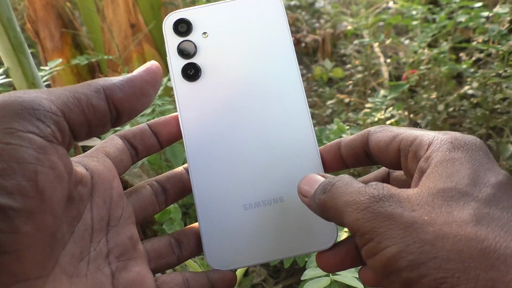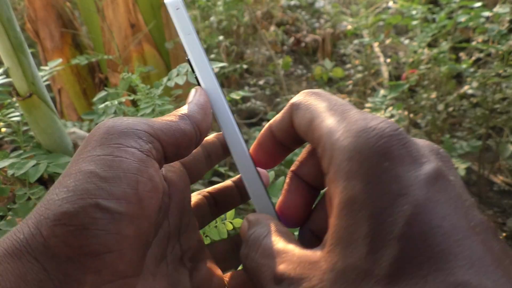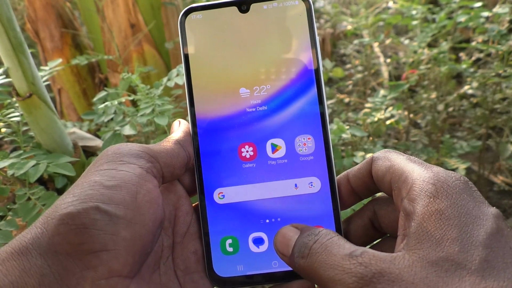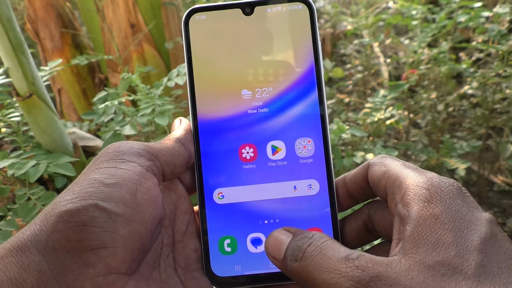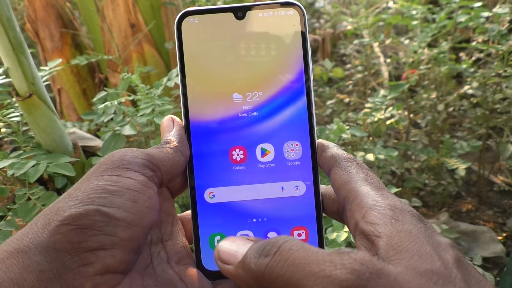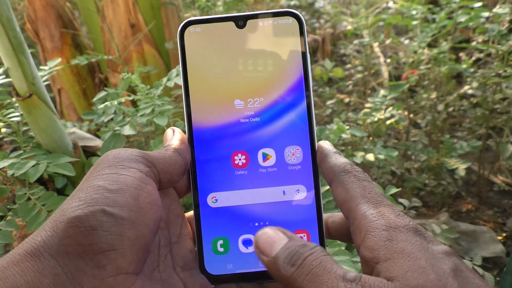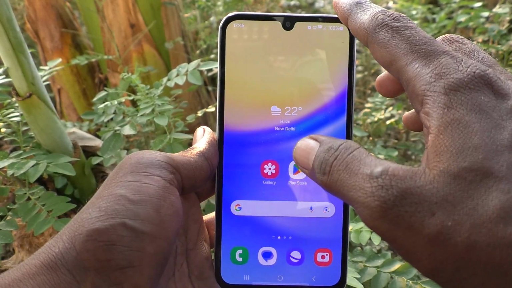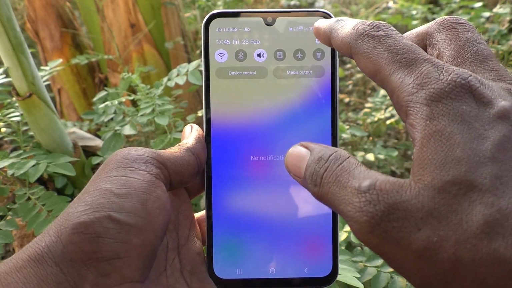Here is Samsung Galaxy A15 5G smartphone. In this video, you will learn how to do JIO internet speed test in your phone Samsung Galaxy A15 5G. For testing JIO speed, you should use JIO SIM. Here I use JIO SIM. Okay, I am checking it.